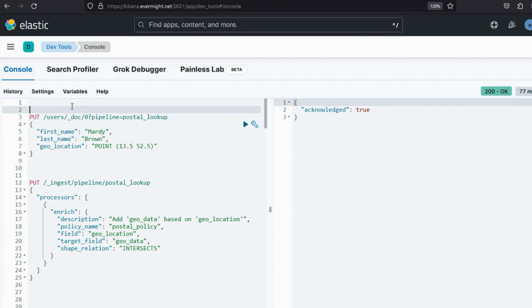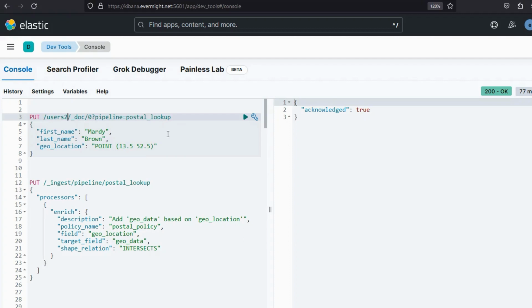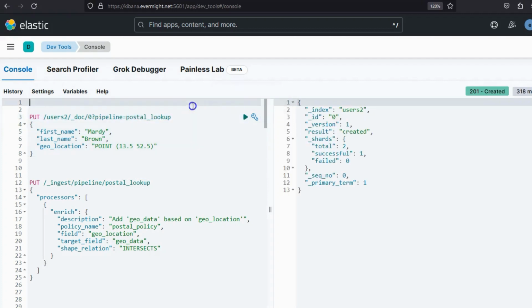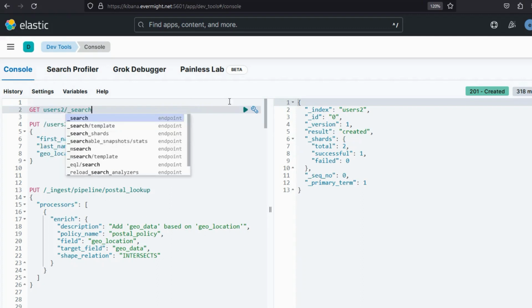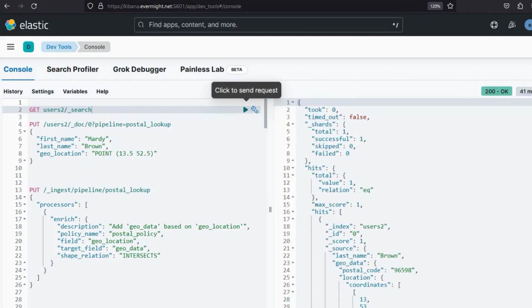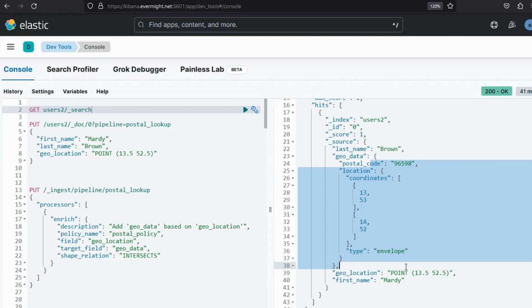Okay, I already have a users index, and rather than mix it in with the one that we already set up earlier, I'll call this one users2 index. And let's see, pipeline. Yeah, okay. All right, let's see if this works. Okay, and now if we do a search, let's see if it got enriched with the geographic information. And yes, we see it right here. There is now a new field here called geodata, and inside is the enriched data. And this was the field that came with our original document.